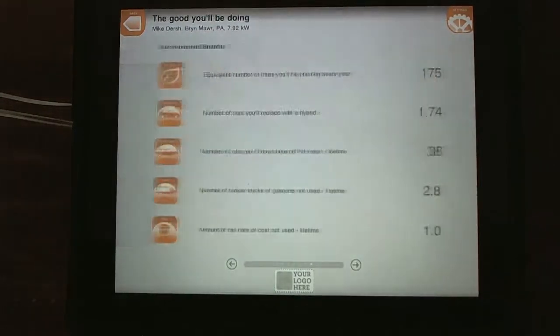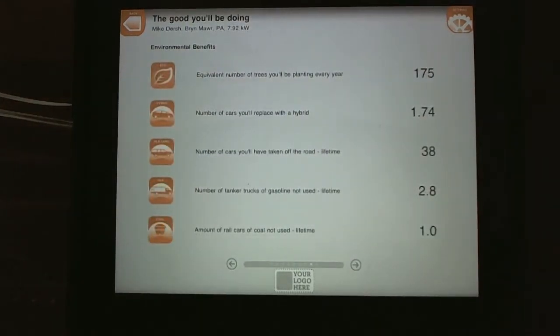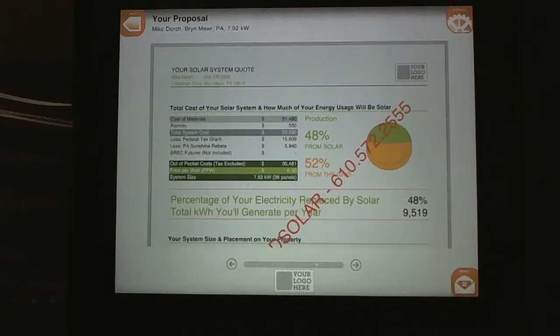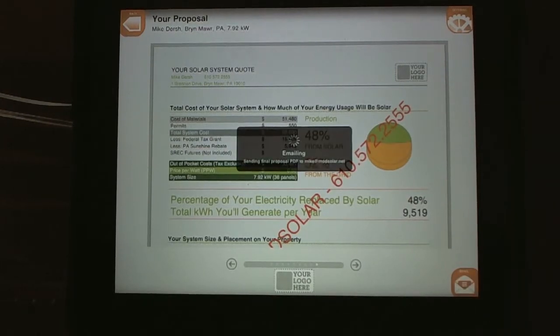And we touch next, and we get the environmental benefits of the system, things like the trees you'll be planting and the number of cars that are taken off the road, etc. So this is nice when the home or business owner is interested in their carbon footprint and ultimately what the system will do for them. Finally, we go to the next screen. Now this is the actual PDF proposal that will be emailed to the homeowner when we just touch this button here. And we email it right from the system.